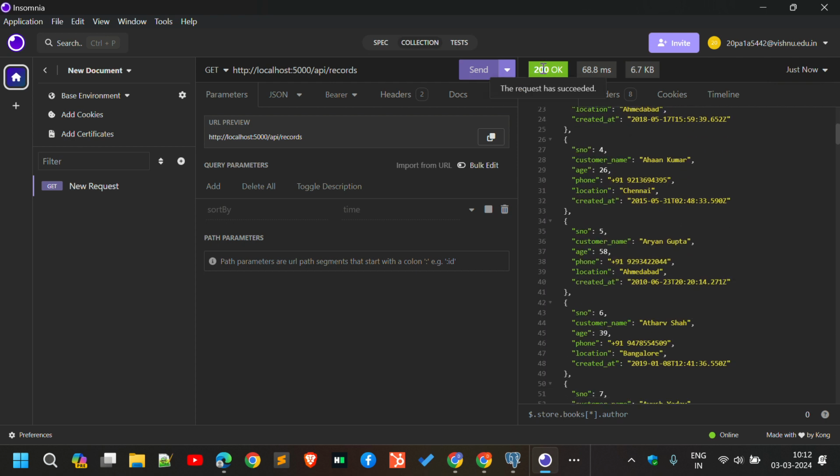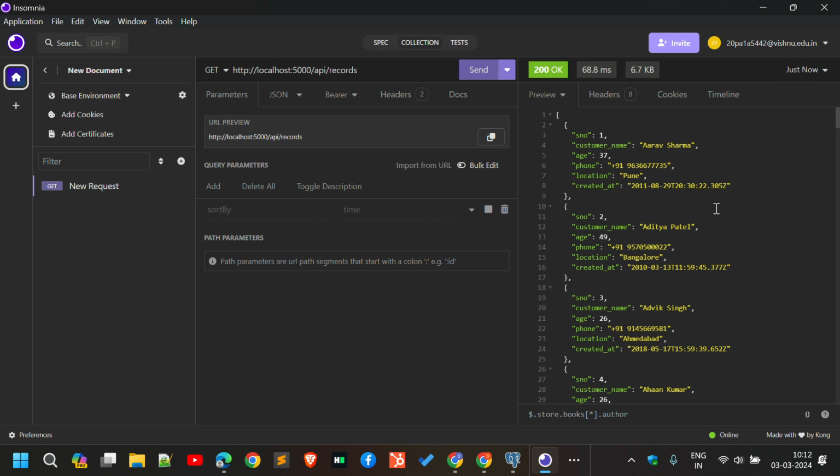Now I am using Insomnia, which is an API tester in which we can test our API routes. It will display us the data if the route fetches the data correctly. We have already inserted this. I am closing this preview. Here the URL has already been given. We can see slash API slash records, which is calling the router.